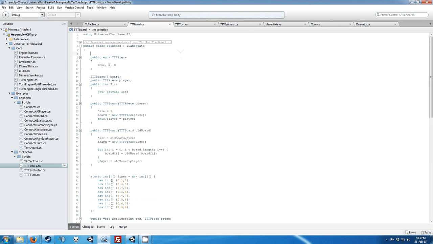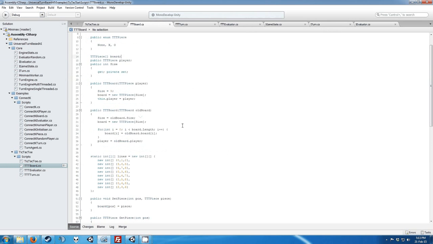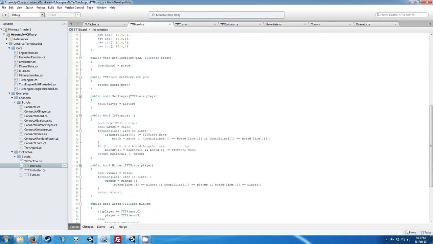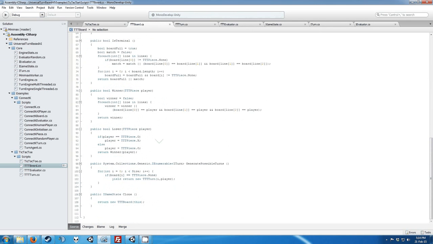So, in our tic-tac-toe example, this is our game state, TTT board. It's very simply an array of TTT piece here, which is either empty, X, or an O. We set it to length 9 because there's 9 positions on the board. We do some initialization. The is-terminal function checks if anyone has 3 in a row, and then it checks if the board's full. If anyone has 3 in a row, then one person has won. If the board's full, then it's a draw. That's how we know if it's terminal. And these functions are used by the evaluator, winner and loser.